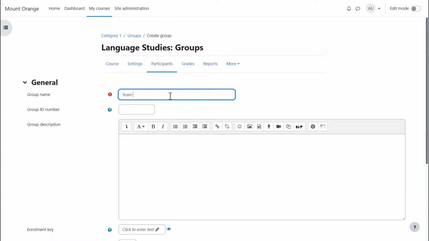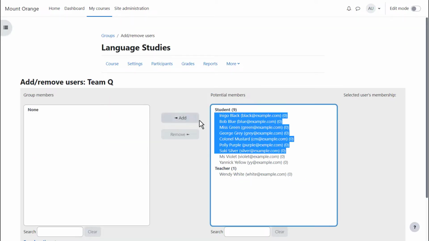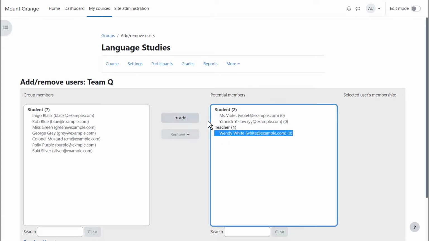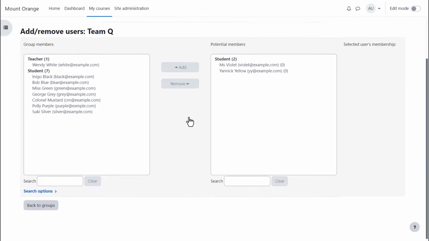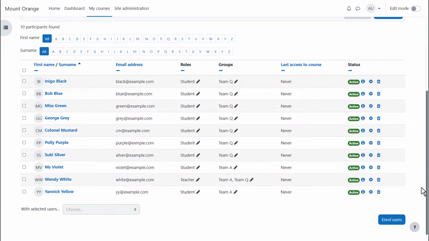Here, we must give the group a name, but other settings are optional. If we need learners to enrol themselves into the group, we can set an enrolment key and tell it to the learners. We can also add a group picture which identifies the group in forums, and can enable group messaging if desired. Then, to manually add learners, we select them from the box on the right and move them into the box on the left. We can go back to the groups and repeat the process to add more groups. And here, the participants list shows who is in which group.